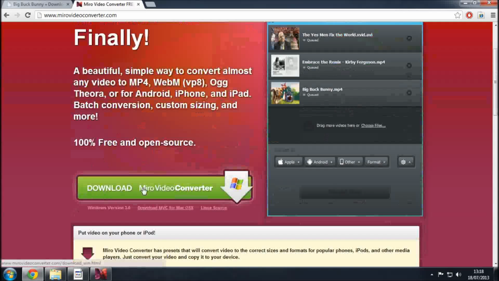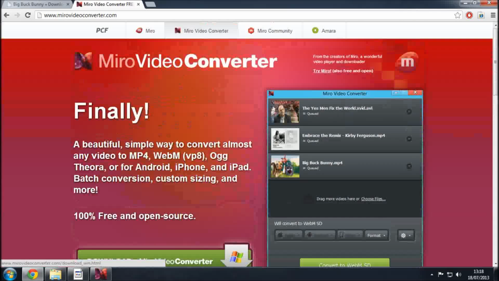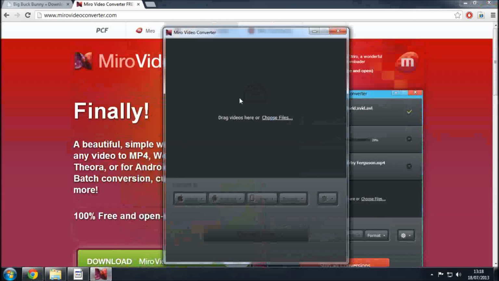So you just literally click download here, you'd install that like you would any other program, and what you'll get is this little thing here.